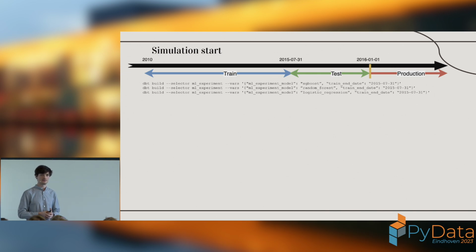Again, we have our designated flows for those. I just did some simple models: XGBoost, random forest, and logistic regression. Who thinks that XGBoost will win? Who thinks random forest will win? Who thinks logistic regression will win? Interesting. A lot of people don't think.